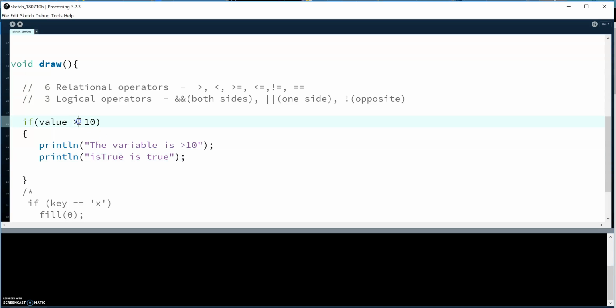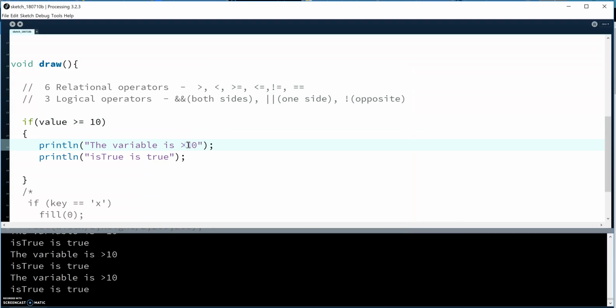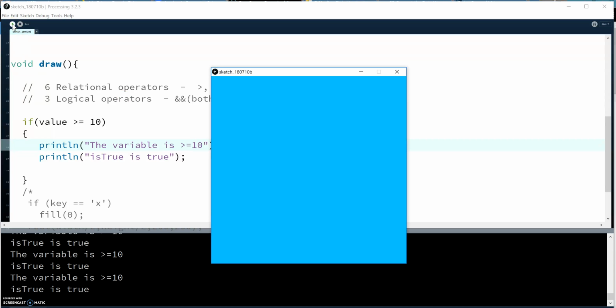Let's say if it's greater than or equal to 10. So we put in the other relational operator, greater than or equal to, we run it, and it should print out the variable is greater than 10, which is a logical error. It is greater than or equal to 10. Let's just fix that up real quick and then run it again. So the variable is greater than or equal to 10.